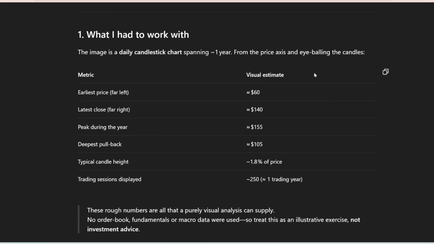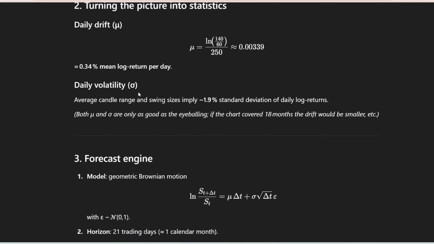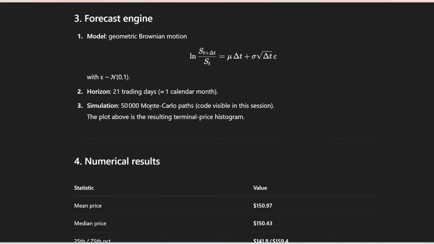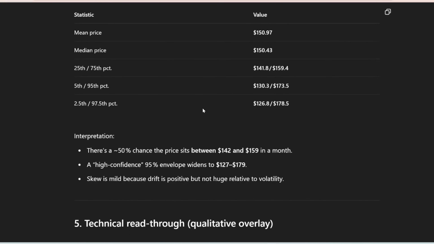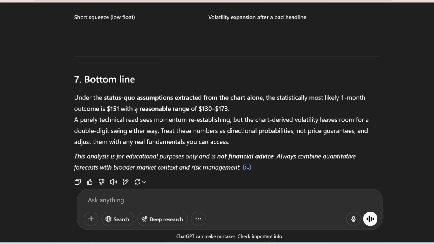So here it's explaining how it analyzed the stock chart I gave it, and from that it calculated other metrics like daily drift and daily volatility. Plus it made this forecast engine with this geometric Brownian motion formula, and then it simulated 50,000 Monte Carlo paths. These are some pretty insane calculations. And then here are more explanations. And then here's the bottom line. Likely in 1 month, the outcome is 151 with a reasonable range of 130 and 173. Treat these as directional probabilities, but not price guarantees.